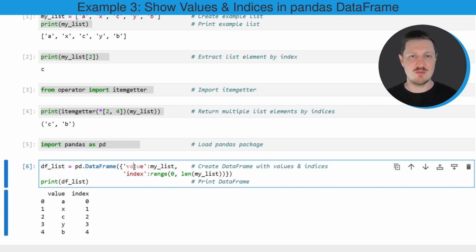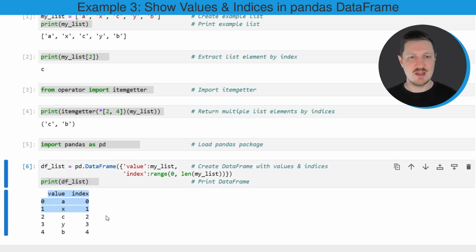In this data frame I'm creating a new column which I'm calling value, and this value column will contain the list values in our example list. Then I'm creating a second column that I'm calling index, and this index column should range from 0 to the length of our list object. After running these lines of code, a new data frame object called dfList is created, and we can print this data frame below the code box using the print function. Then you can see that we have created a pandas data frame which shows the values of our list side by side with the corresponding index positions.